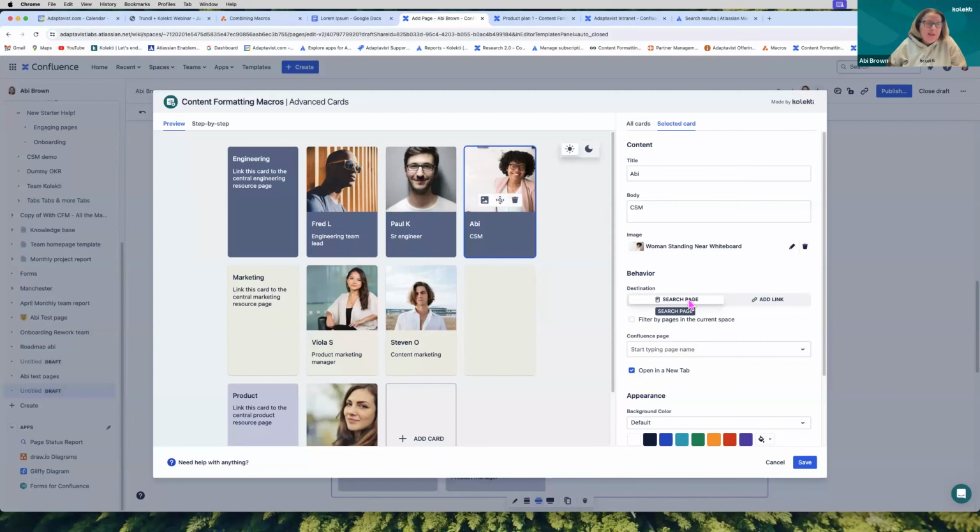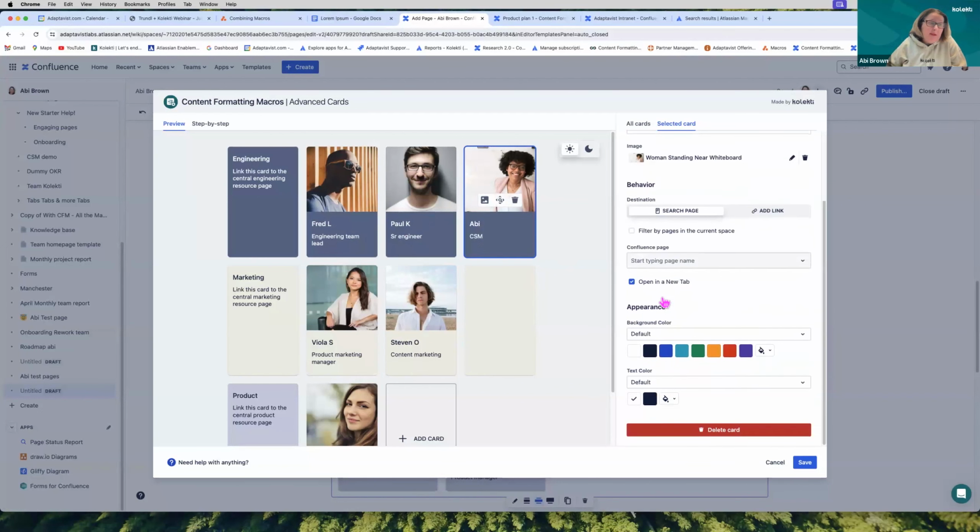But we also can attach pages. So this could be your team members. You could link them to their Confluence page. You could link them externally. You know, you could even attach, if you use something like Calendly, a calendar link if you want people who are onboarding to make calendar bookings with them. So again, we also can change color.